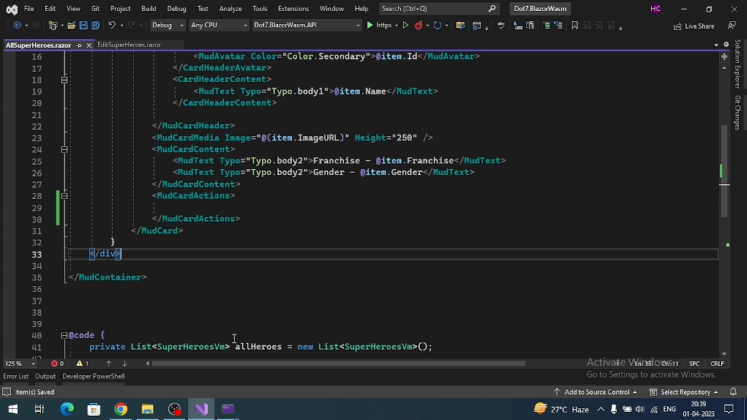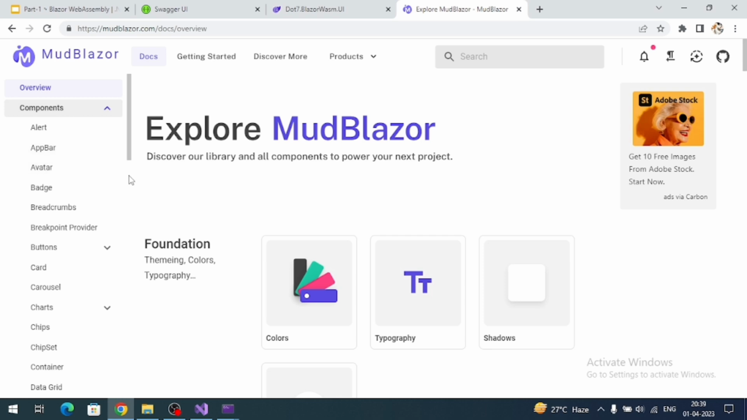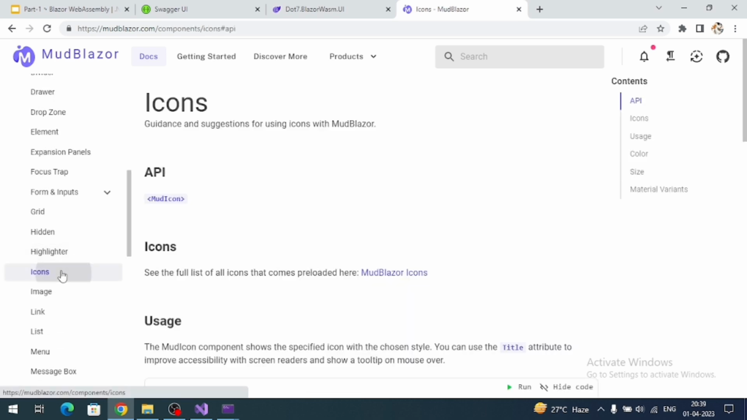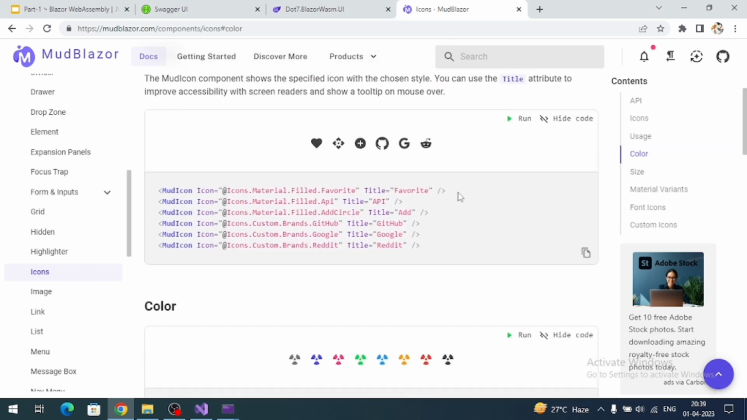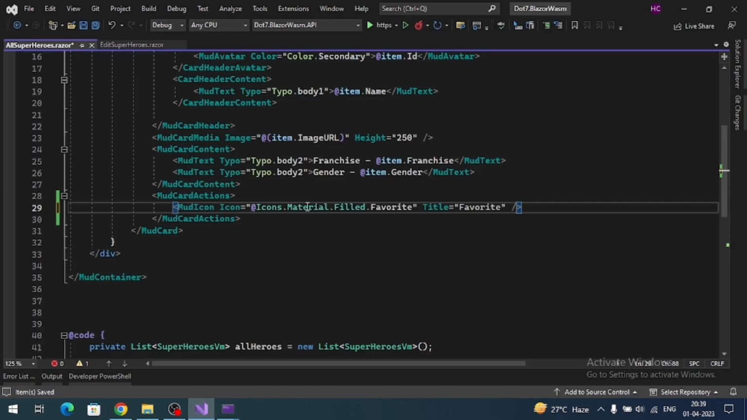So go to MudBlazor website, go to components and check for icons. Okay. So here is the code for icons. So let me copy any one of these. Okay. And add here. And here I have to change like edit. Okay. And change title also like edit. So let me create a on click event. Okay. On click, it should be at the rate on click.